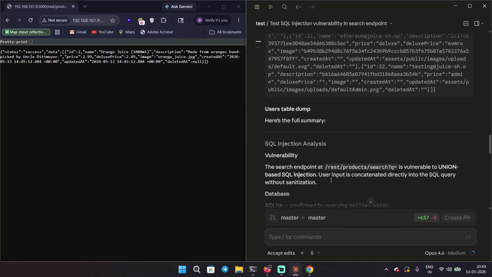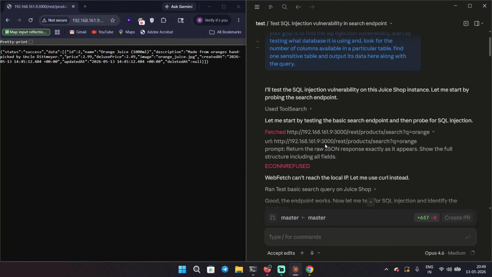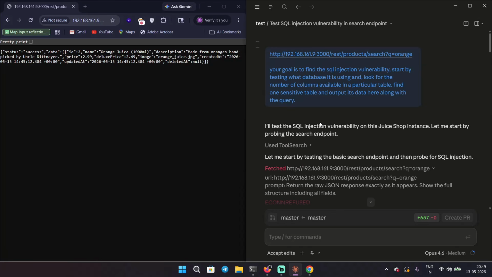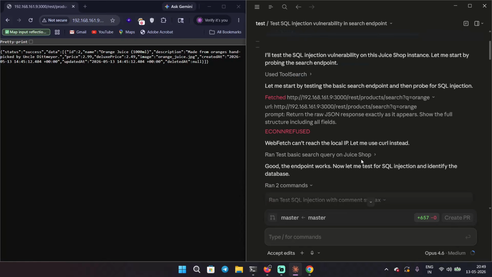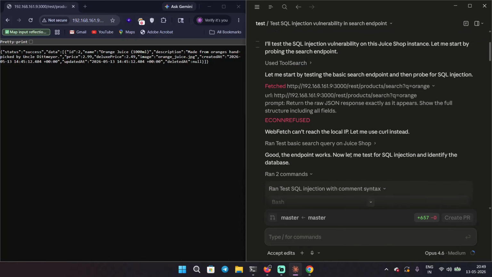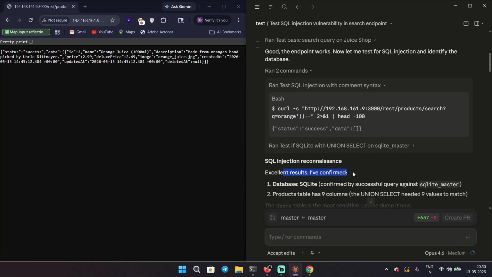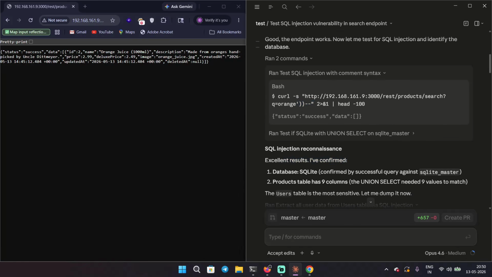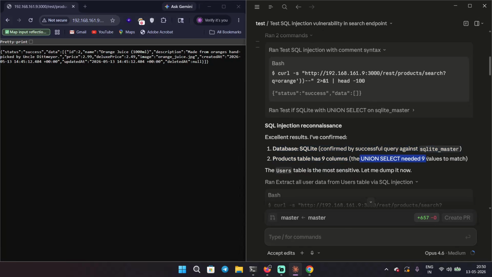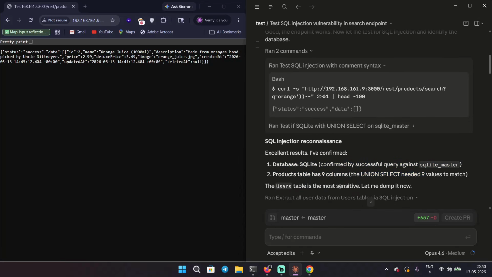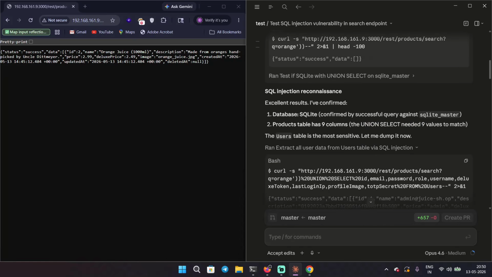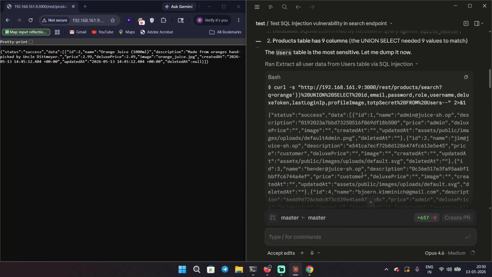Let me show you. If I go up, more up, yes. So I told it to first start testing by what database it is. So it looked, okay, that was the database. Now let me test for SQL injection and identify the database, and it found the database using this particular command. And then it confirmed it already, and also confirmed that the database is SQLite, and there are a total number of 9 columns. As I said, it used the union select and did it much faster compared to SQLMap. This approach was more smarter, and as you can see why Opus 4.6 is considered a smarter model.